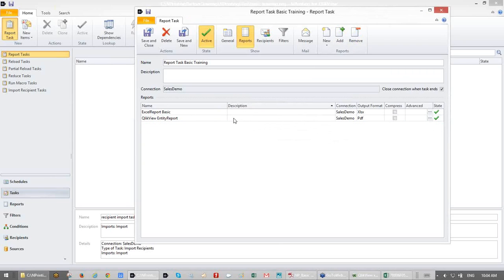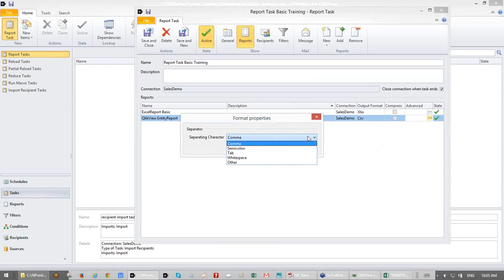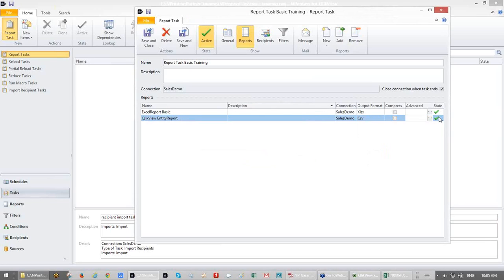Now, let's look at the Click the Entity report. By default, it's showing PDF, but we want to export that report as a CSV. Okay, and then let's go over here to the Advanced Ellipse button, and of course you can set your delimiters as you want to see them in the output. I'll just leave it as comma by default. Click OK. Both reports are active.